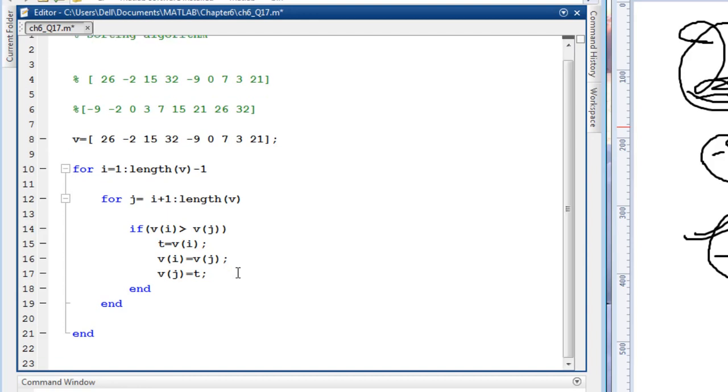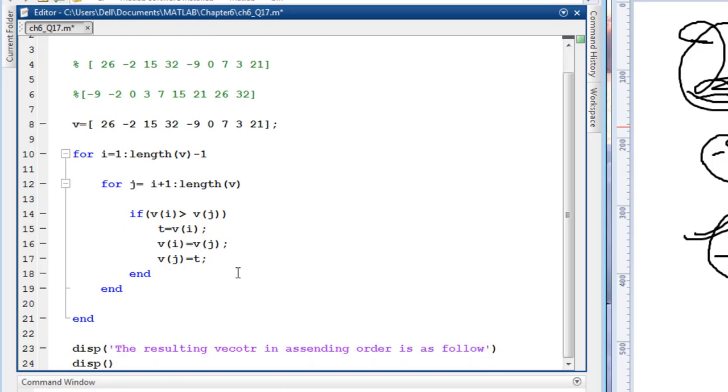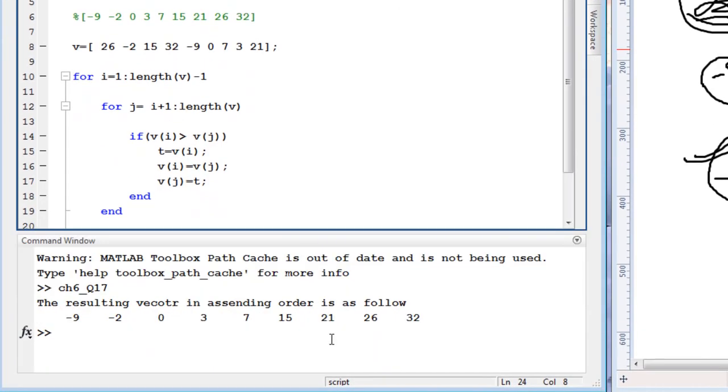Now we have to show the resulting vector, so we will use this command, and there must be some heading that the resulting vector in ascending order is as follows. And next we will write the variable v. Let's save it and execute it. So this is our required result.